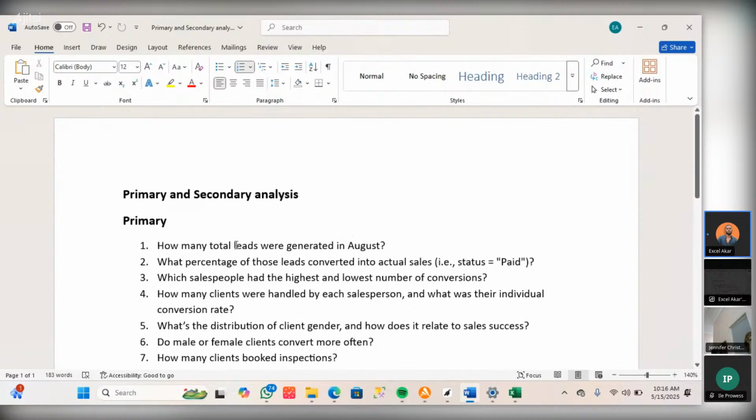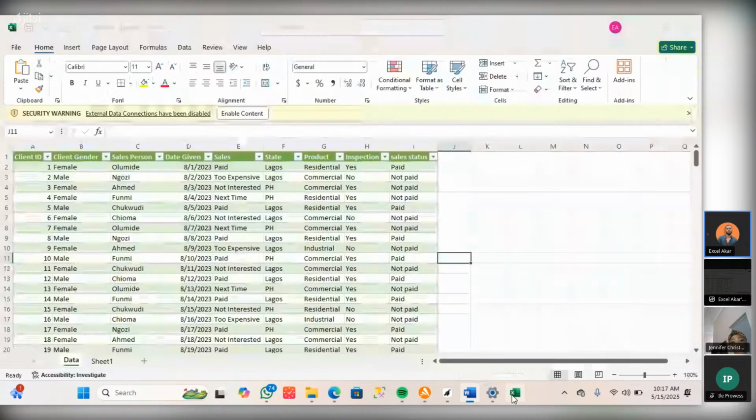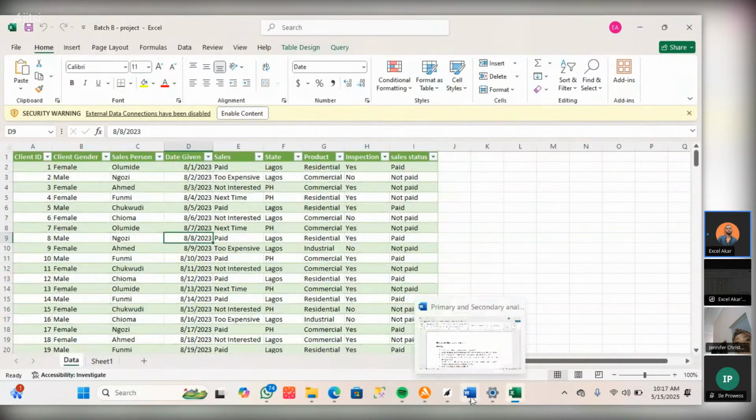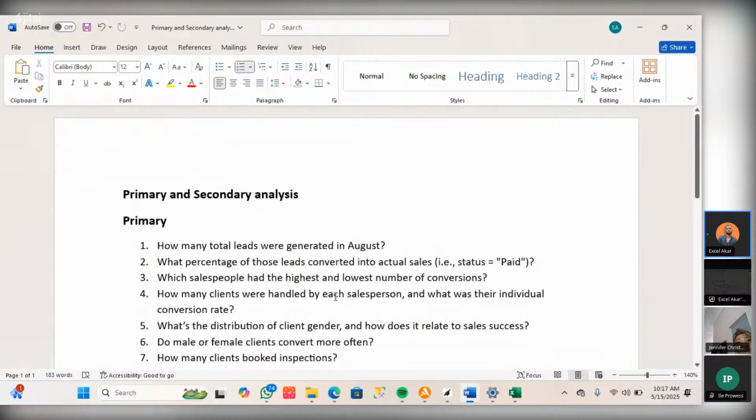With this, we are going to start working on our data using this as the guide for our analysis. So open up your data. The first question was how many leads we generated for the month of August, which is the duration of this data set. The second question was what percentage of these leads converted to actual sales. I'm going to bundle these two together and do it at once.